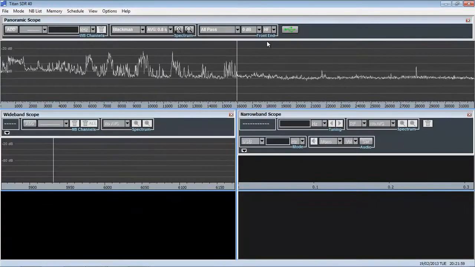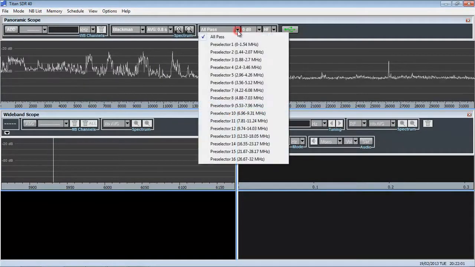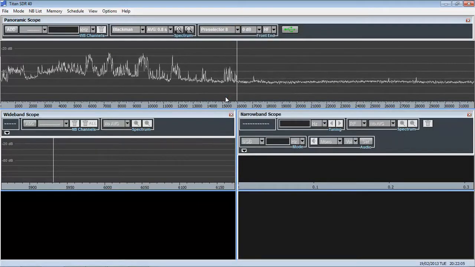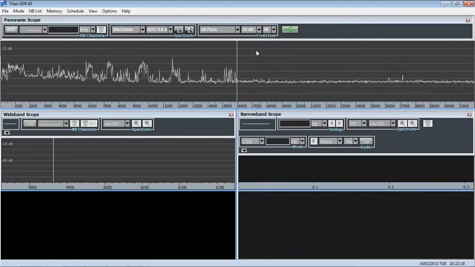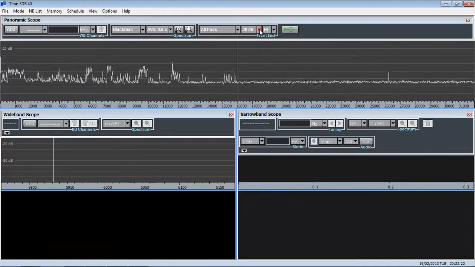By the first drop-down menu, a specific preselector can be chosen from a list of 16 filters. By default, all pass is selected. By the second menu, RF attenuation can be set from 0 dB to 30 dB in steps of 10 dB. Default value is 0 dB.